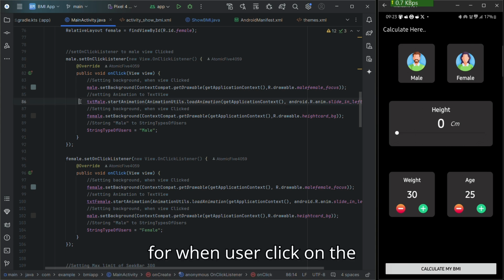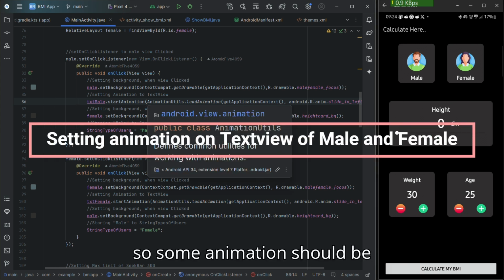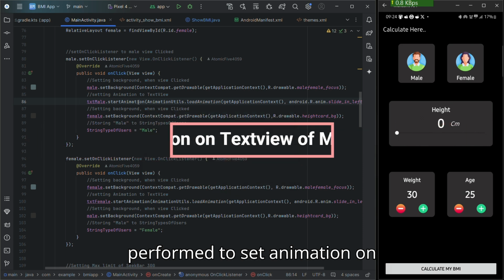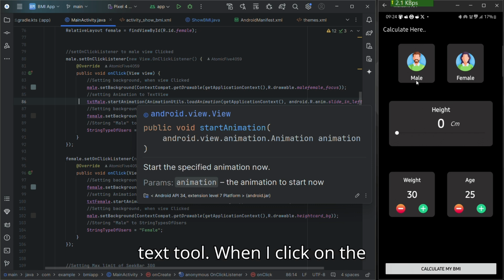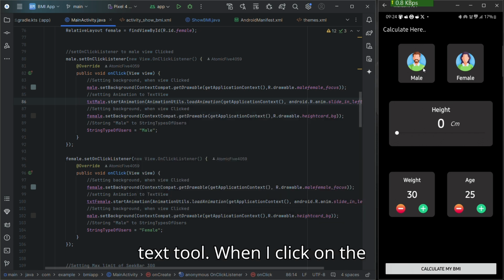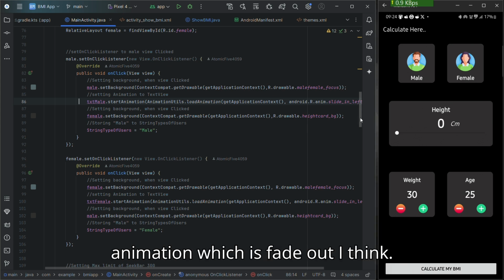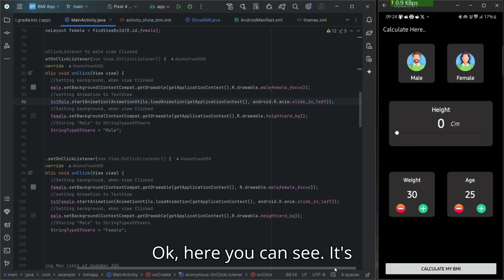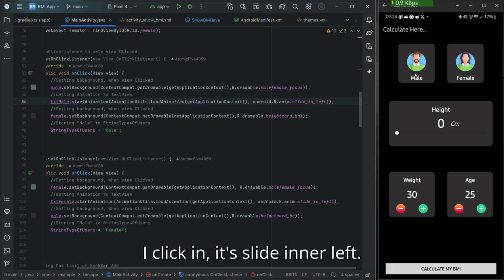I wrote the code for when the user clicks on the gender text card view, so some animation should be performed. I set animation on the male text view. When I click on the male text, you see the animation, which is fade out, I think. Okay, here you can see it's slide in left, slide in left. When I click, it's slide in left.